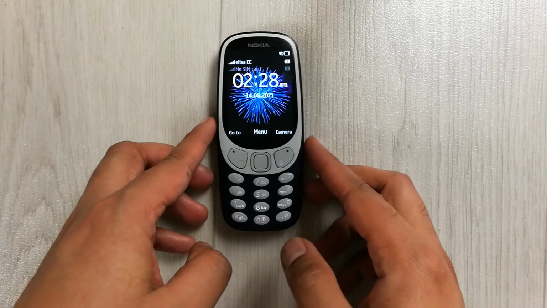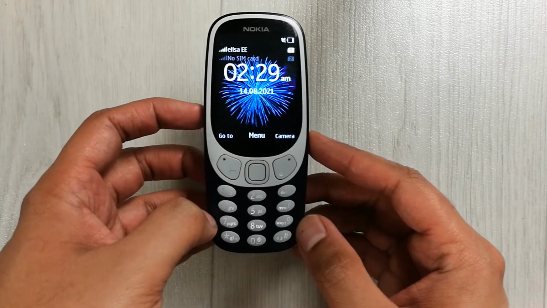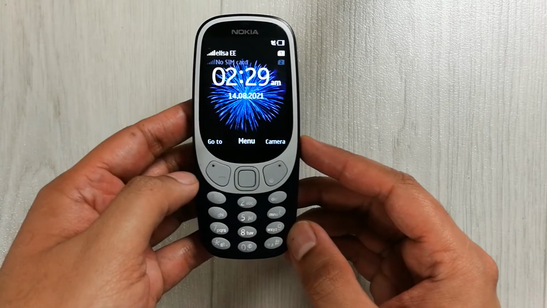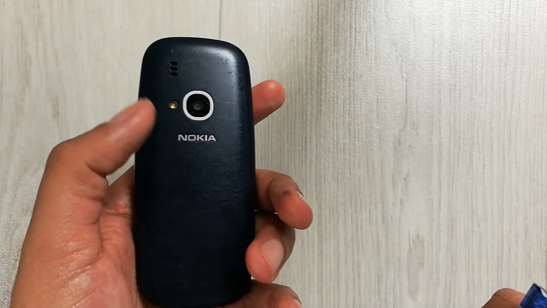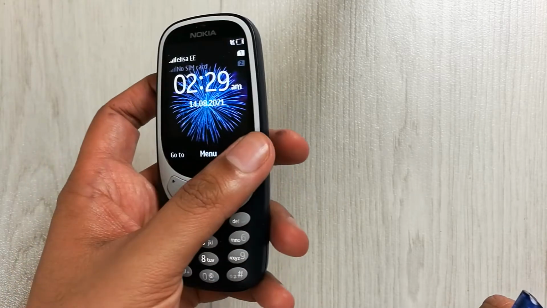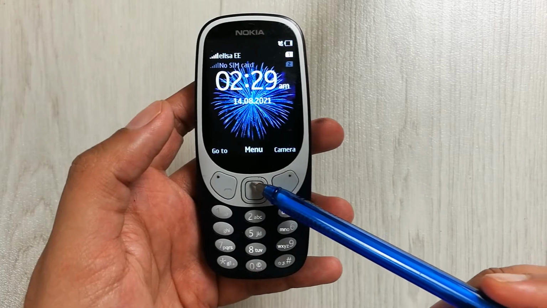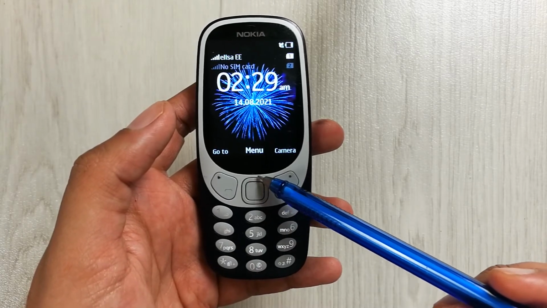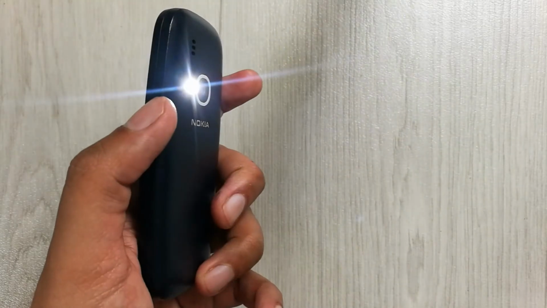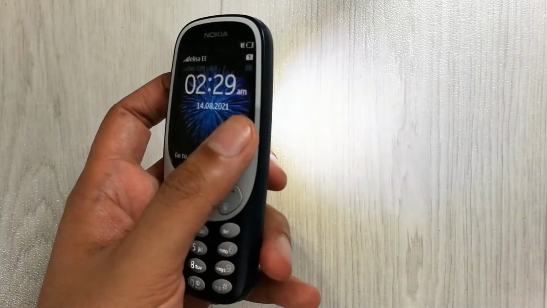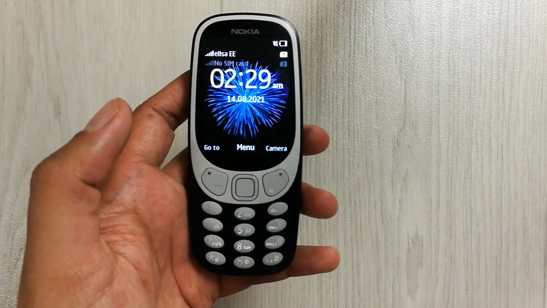In today's video, I will show you the shortcut keys for Nokia 3310 mobile phone. So guys, the first shortcut key is about turning the light on. You can see over here, there is a light on the Nokia 3310. If you want to turn it on, you can see over here this top side of the ring. Just press it 2 times. So I press it 2 times and then you can see the light is on. If you want to turn it off, just press it for 1 time and the light is off.